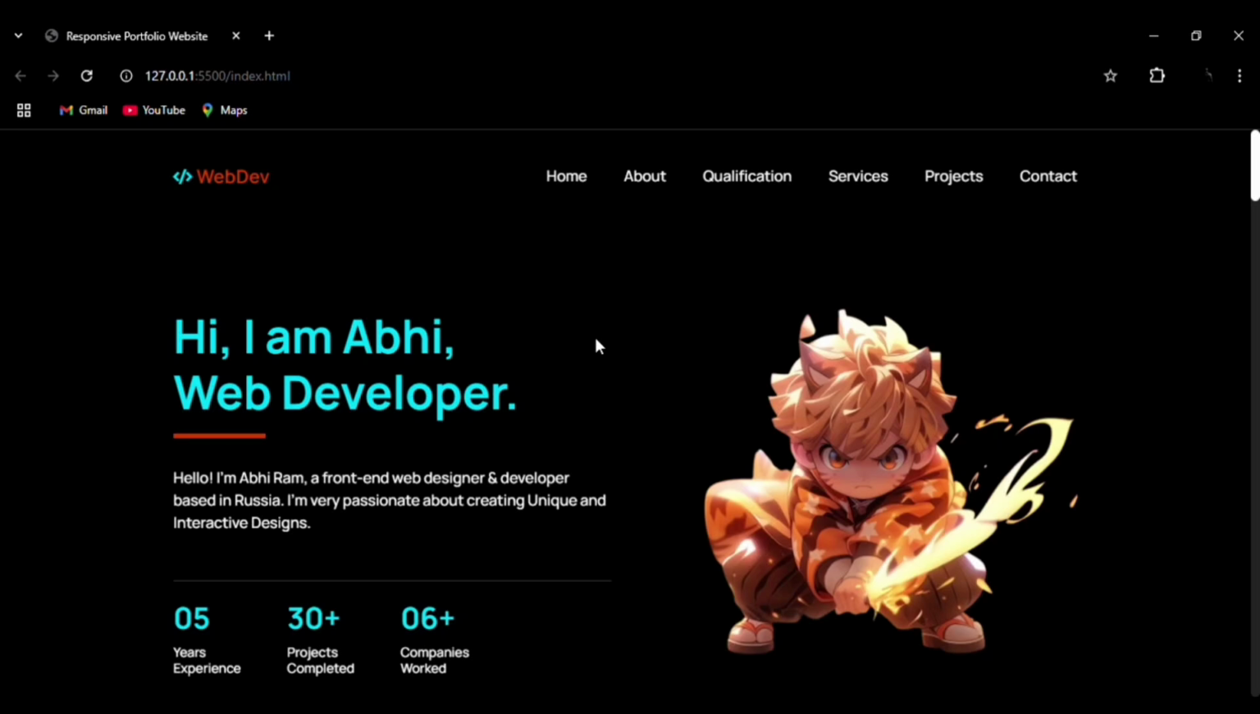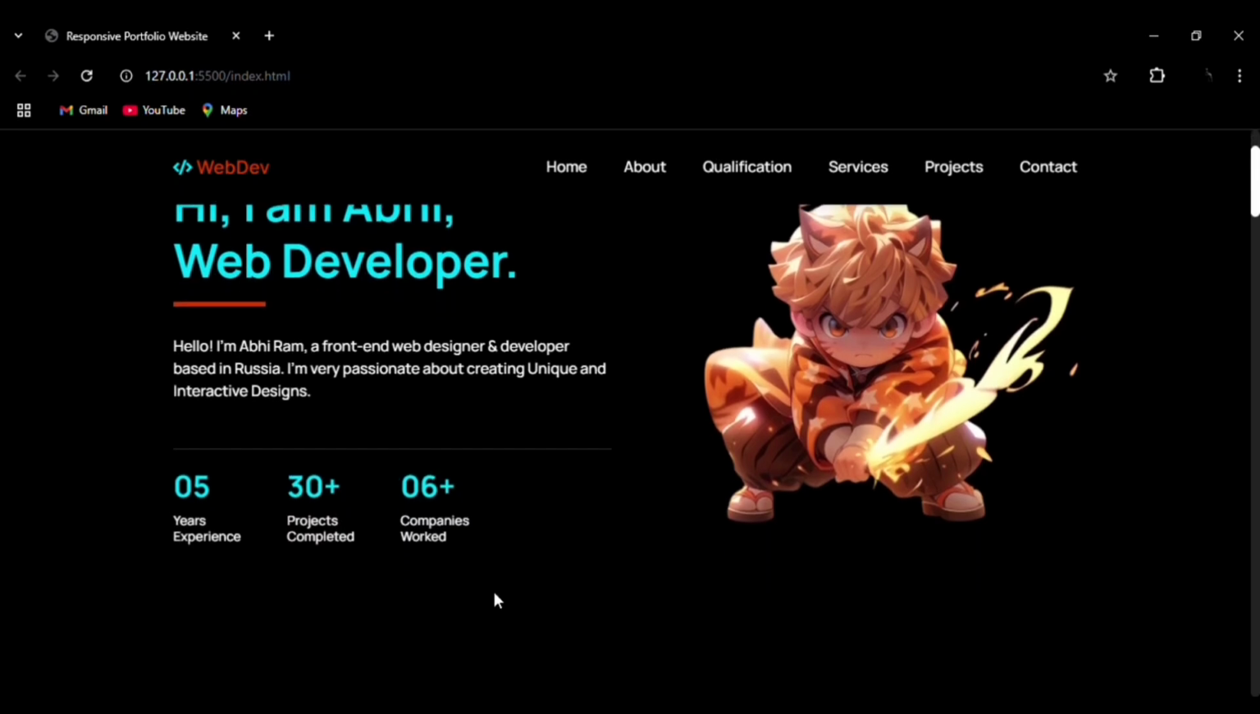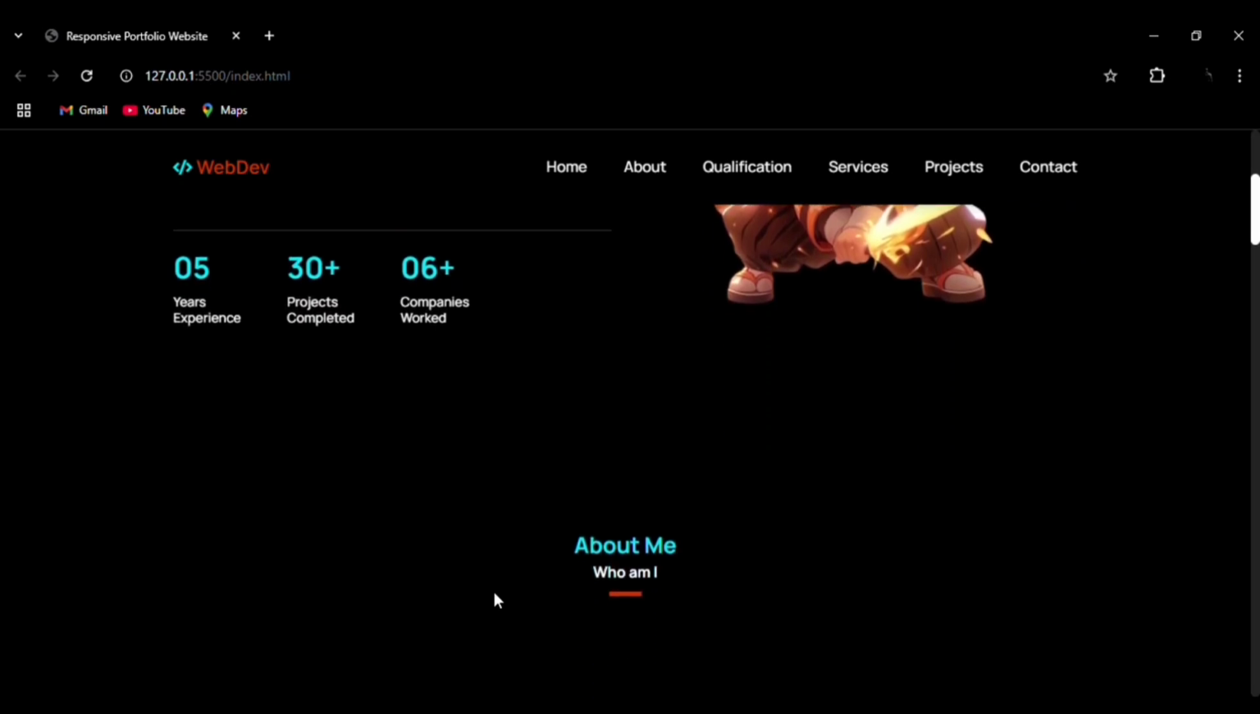So now let's go to the website. So you can see the navbar: home, about, qualification. You can see the hover effect on the navbar elements, and you can see how we neatly align the text, as well as the information, experience, projects completed and companies worked with, by using justify-content: space-around. And then we can go to the about me section.